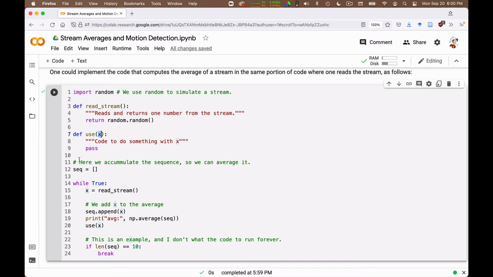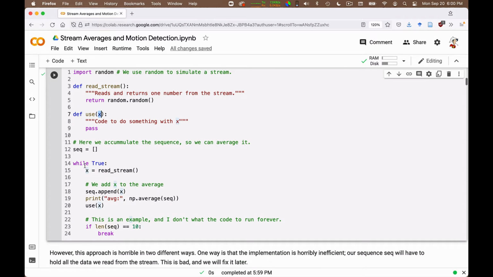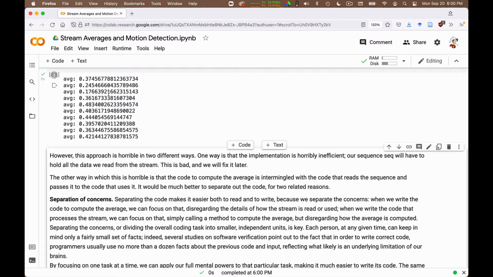And so we can write this code, loop forever. We read a value, we append it to our sequence of values, we print out the average, and then we use the value. Okay? And then we stop after 10 because we don't want to keep doing that forever. Okay, so this is a sequence of averages that we print out.